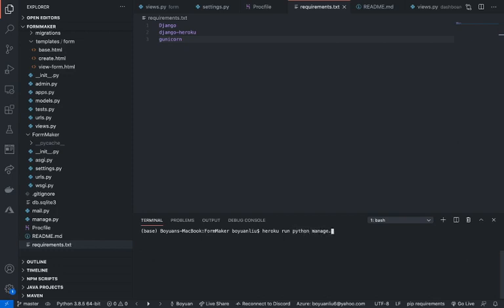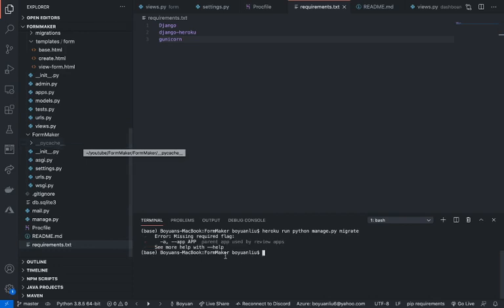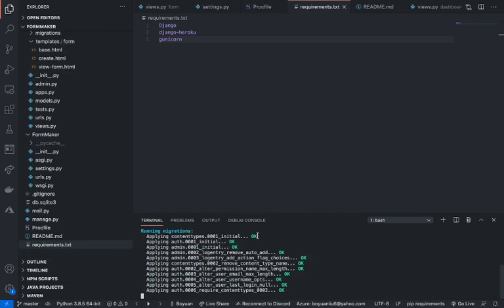Here it will say heroku run python manage.py migrate, since we have these migration files already set up. And we'll say the app name; for me, it's form maker. Let's go and run this. So you can run heroku run and put whatever bash commands there.